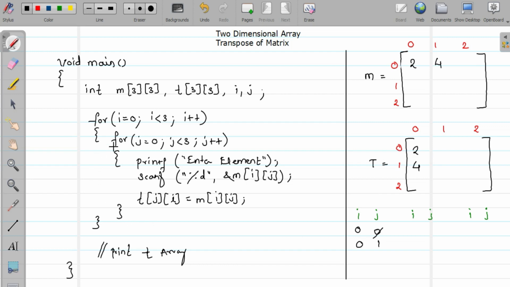Next time again j gets incremented by 1, which is 2, and i remains 0. 2 is still less than 3, so it will enter the loop. Now whatever value you scan goes at the 0, 2 position, that is the 0th row and second column. Say you entered 9. Now you are transferring the same value to the 2, 0 position, that means the second row and 0th column. So it goes here. Next time when the value of j will be 3, 3 is not less than 3, it evaluates to false. So it will come out of the loop.